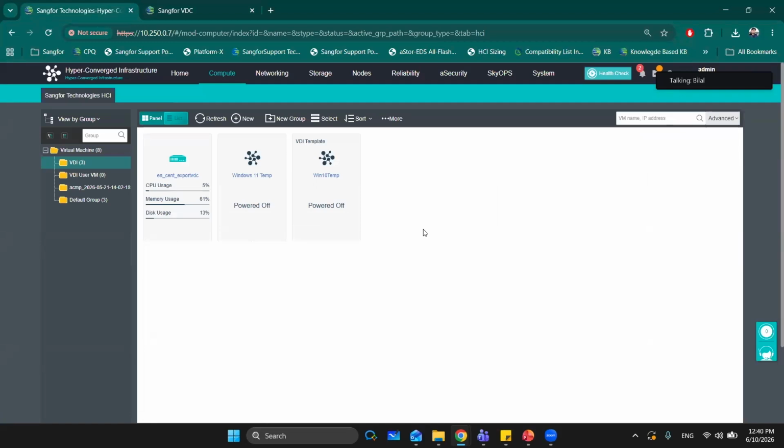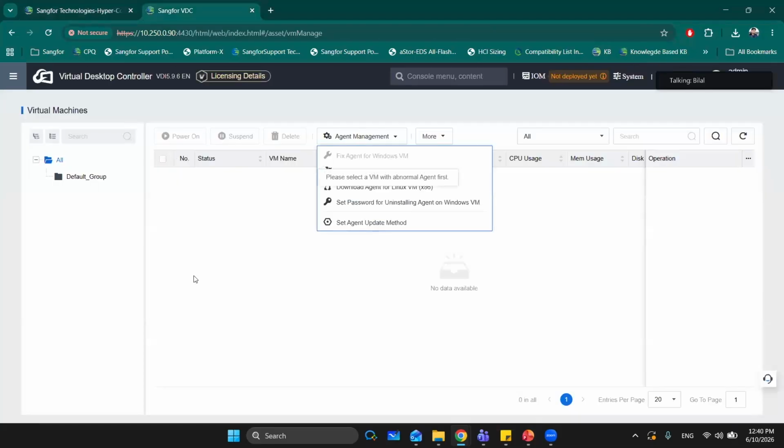VM tool is mandatory for each and every VM installed in our hypervisor, as you are aware of VMware. So you need to install the VM tool as well. Same as with other vendors, you need to install a VM tool here. After that, you need to install our agent.